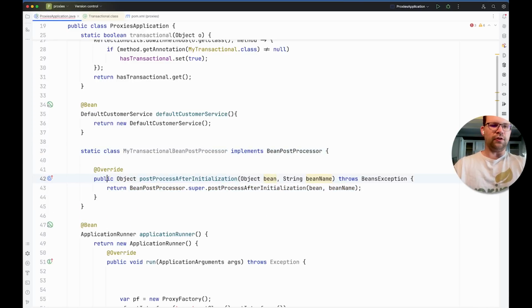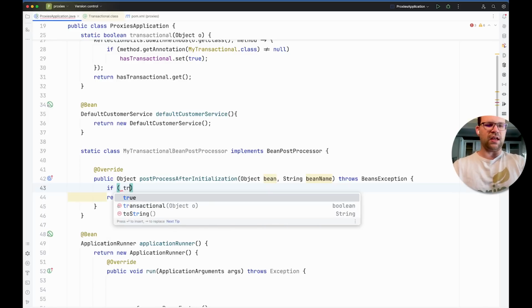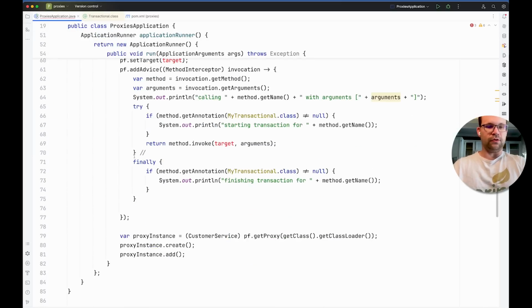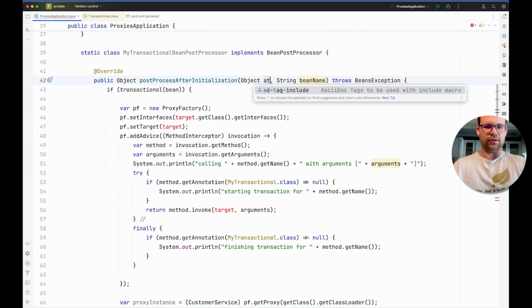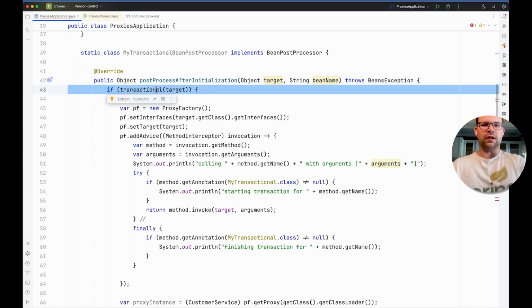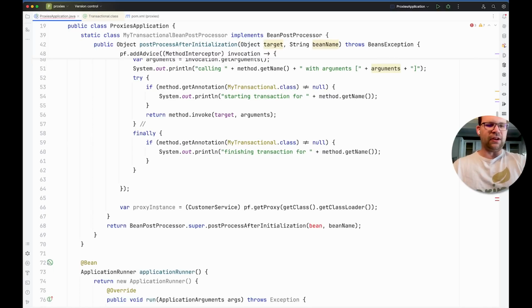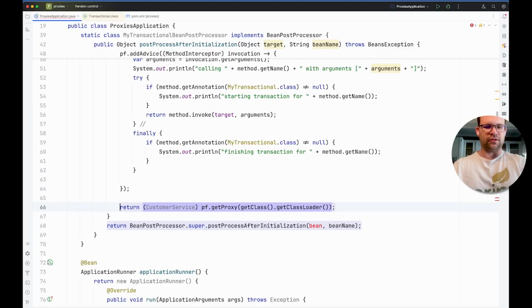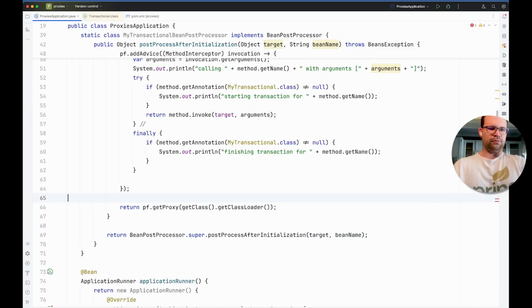This is a callback interface. It's been in Spring for decades, but the contract is pretty simple. We can say if transactional bean, then we return this proxy. The target is this bean here. So you're going to get a chance to visit every bean in the application context right before they get made live. And the contract is, you can also return a different object. So you're given an object, you can inspect it as we are here, and if it matches some condition, you can return a new object instead to use and to manage in the context. That's what we're going to do here. Otherwise, we just punt on that.